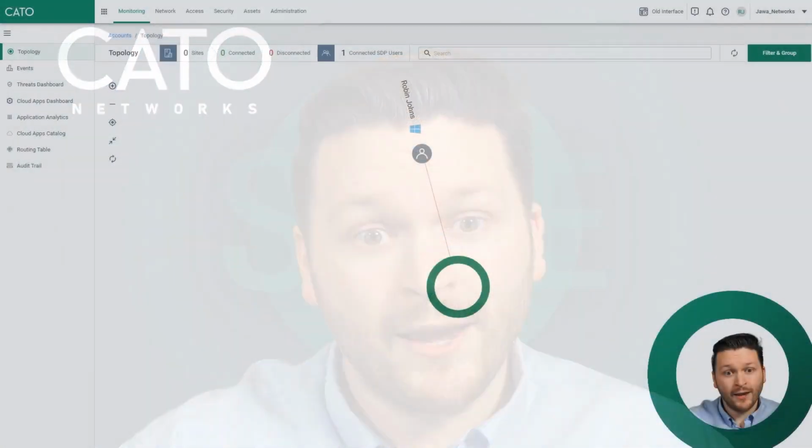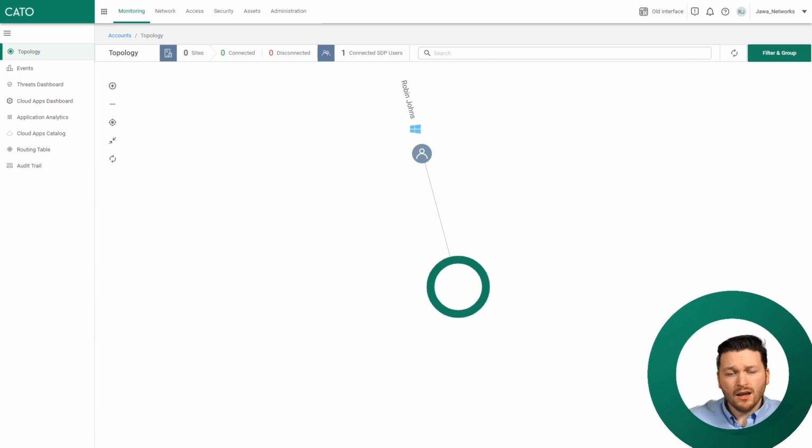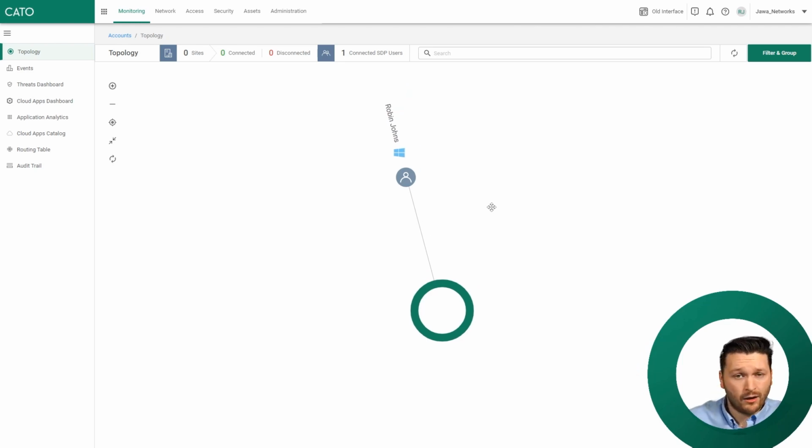So let's go over to the all-new Cato Management application. Now, as you can see, it's quite empty in here. It's quite lonely, but don't fret. We'll get to that. Currently, we can see we just have one user connected here, a Robin Johns connected into the network. Now, here's where CASB can start coming in useful.